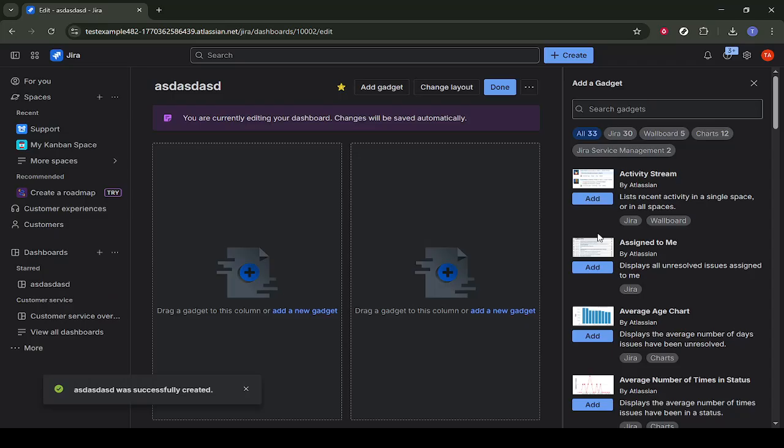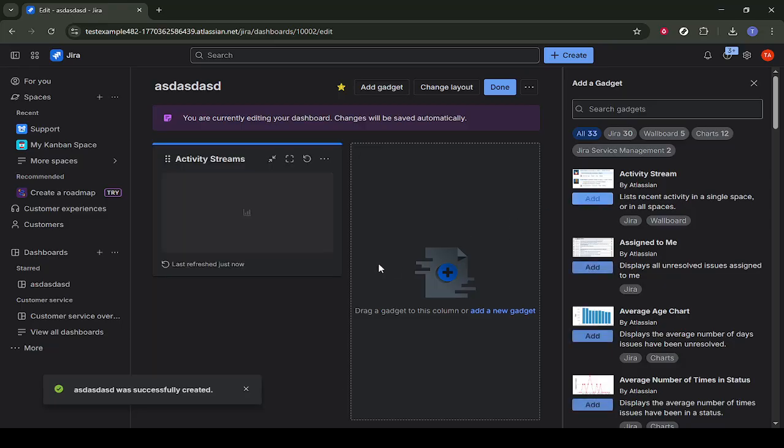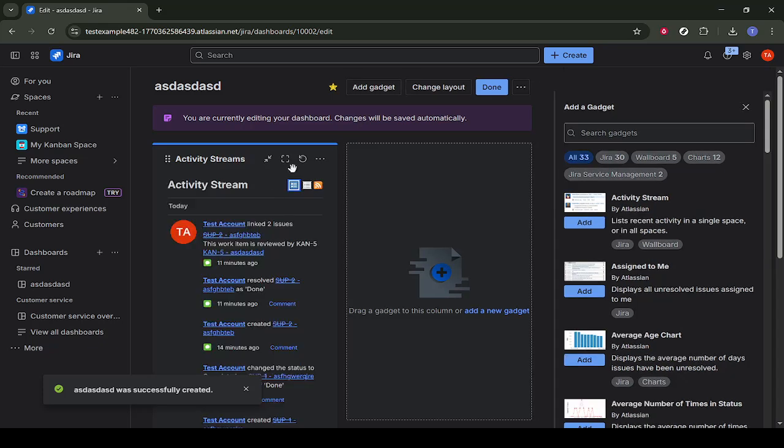Gadgets are the small panels that show things like charts, issue lists, or statistics. On the dashboard edit page, click on the highlighted Add button. This opens the gadget gallery. Select a gadget you want to use, then confirm by clicking Add.